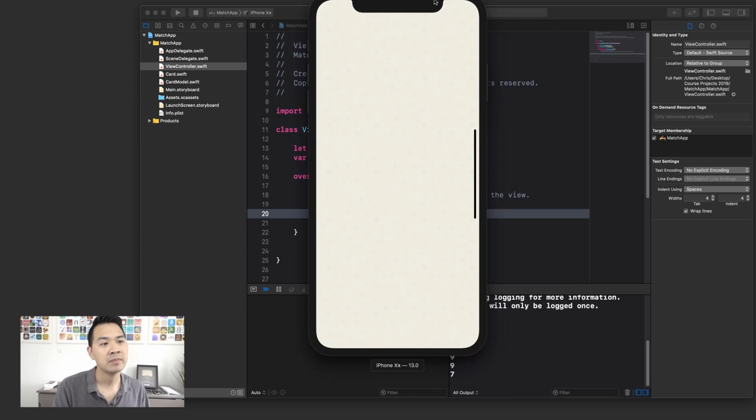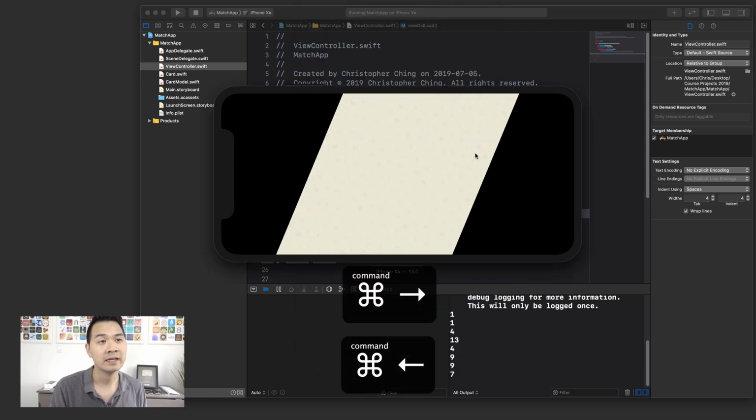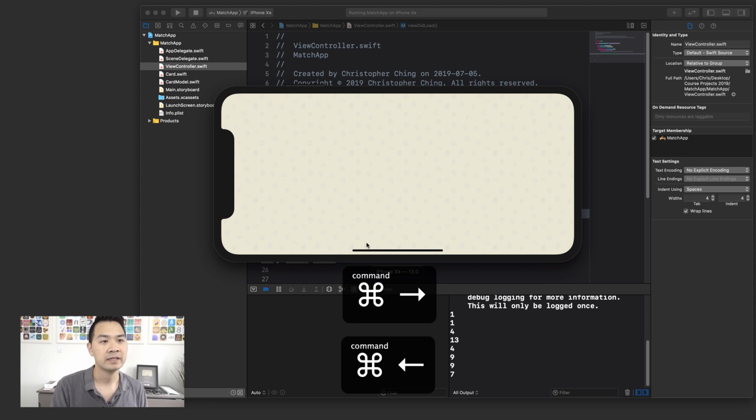Now your simulator might boot up in this portrait view, even though we've set it only to landscape, but you know this is actually landscape view because you see this line here that appears at the bottom of the screen. So to flip your simulator, just hold down Command and then hit left or right. And that's going to be what you want to see.